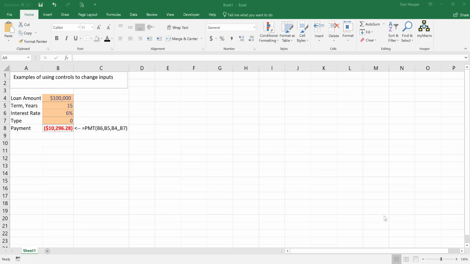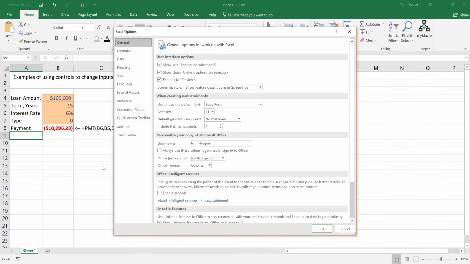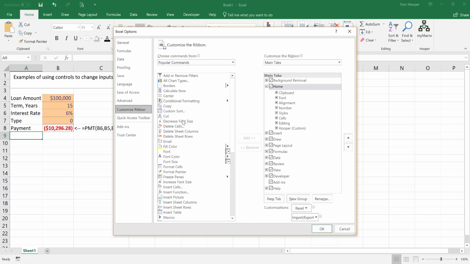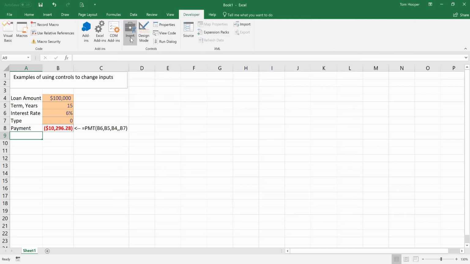In this video, we'll see some examples of how to use controls to change the inputs in a model. If you don't have the Developer tab, go to File, Options, Customize Ribbon, and check Developer tab right here. Then go to the Developer tab and choose Insert, and we will use Form Controls. We will never use ActiveX controls. We'll always use Form Controls.